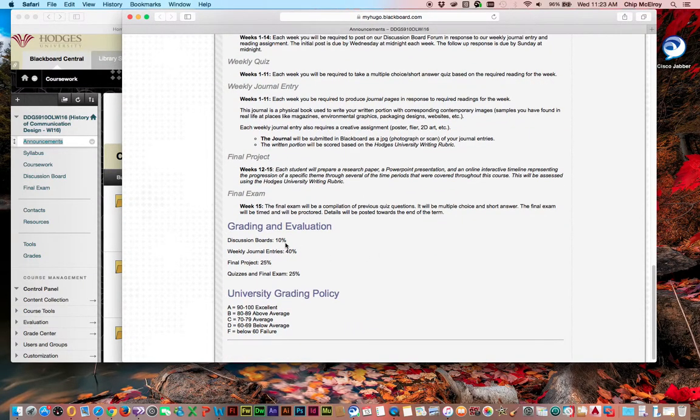The grading for the course will be 10% discussion board. 40% of it will be those weekly journal entries. That's where I really get to see your critical analysis and how you process the topics each week that we cover. Your final project will be 25%, and then I'll take all of the quizzes and the final exams and just roll them all up into one 25% grade.